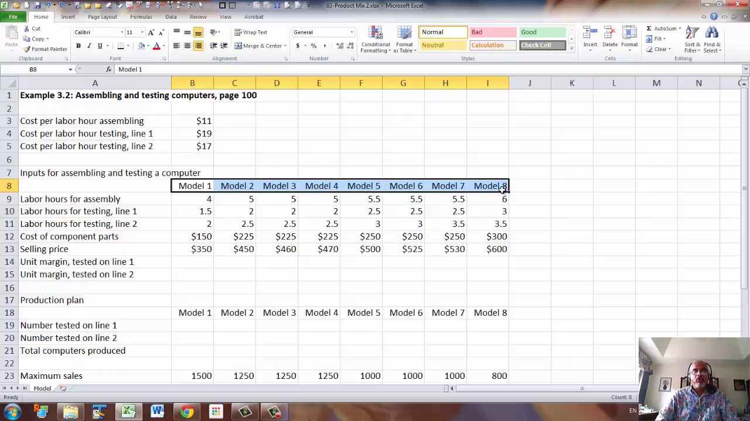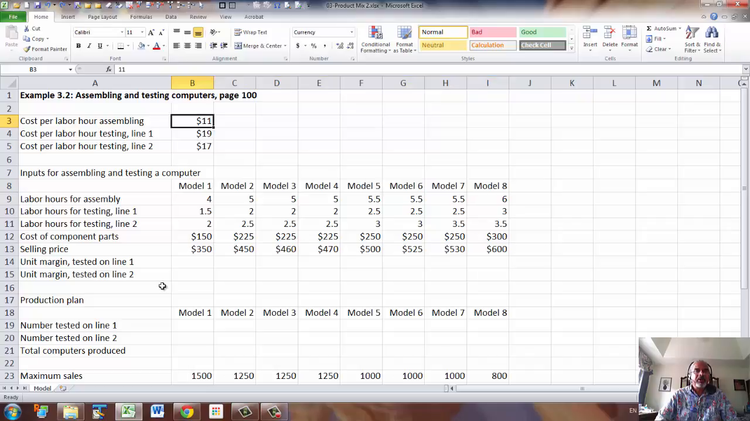So here there are a couple of more differences. Not only that we have more models, then we have assembly labor, then the testing we have 2 different lines. We can use either of those 2 lines for the second step. So first step is assembly, and after assembly you can either use line 1 testing or line 2 testing.